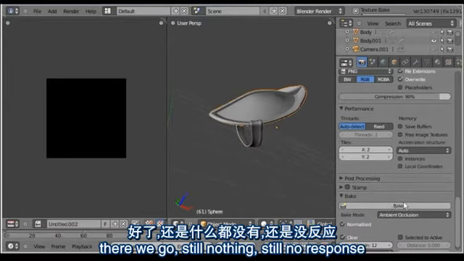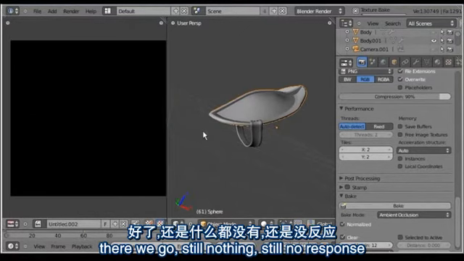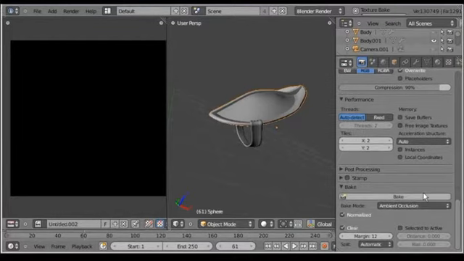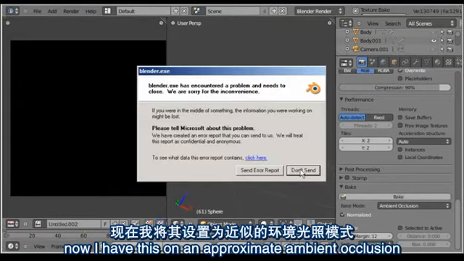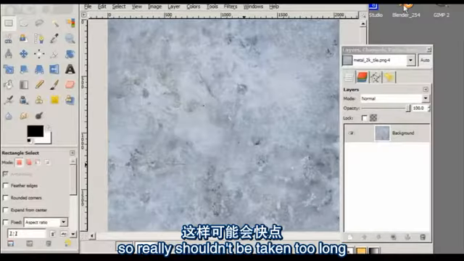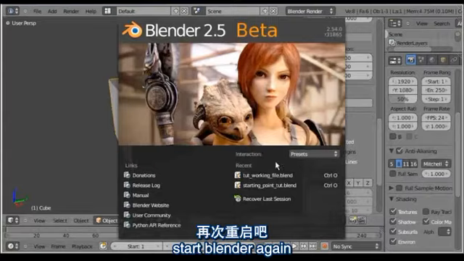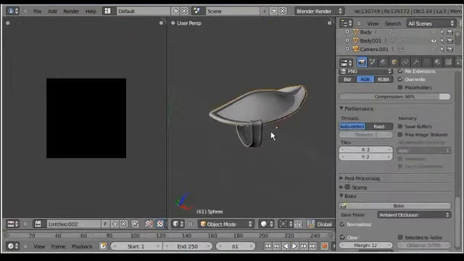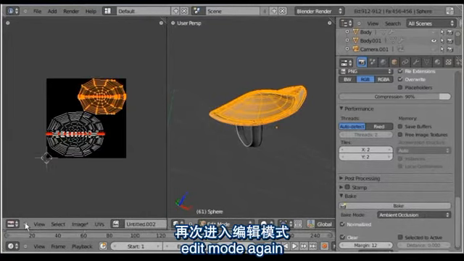Still nothing. Still no response. Now I have this on Approximate Ambient Occlusion, so it really shouldn't be taking too long, so I'm getting a bit confused. Start Blender again, open the file again, edit mode again.